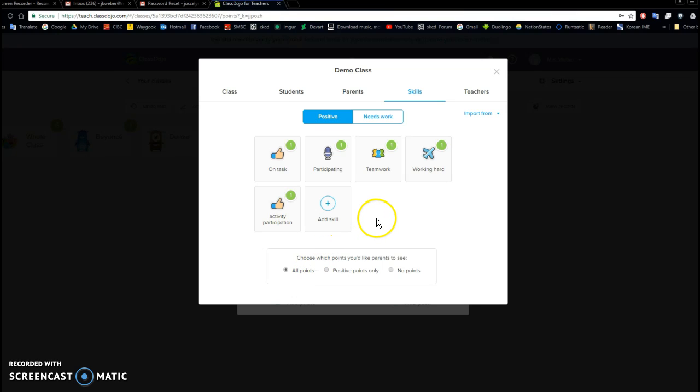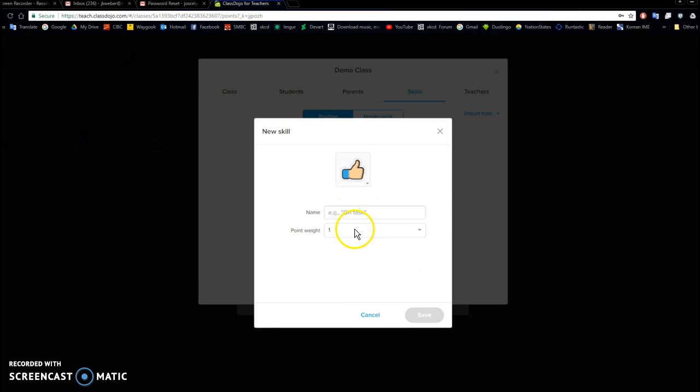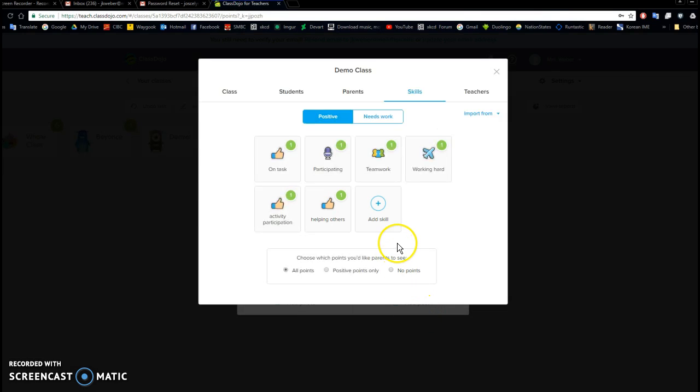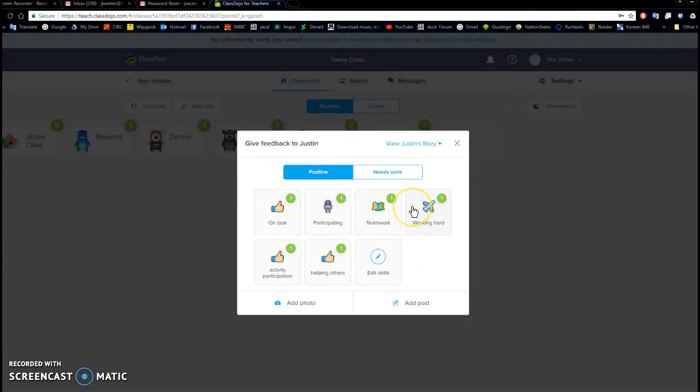And maybe, let's say, I have another skill for teamwork is kind of helping others. But I can add a skill also. We'll say teamwork. Oh, helping others. Okay, so out of edit skill mode, and we are back here to Justin.